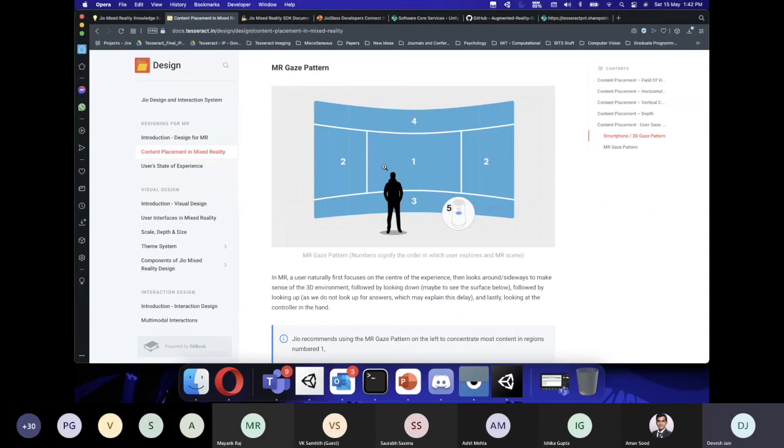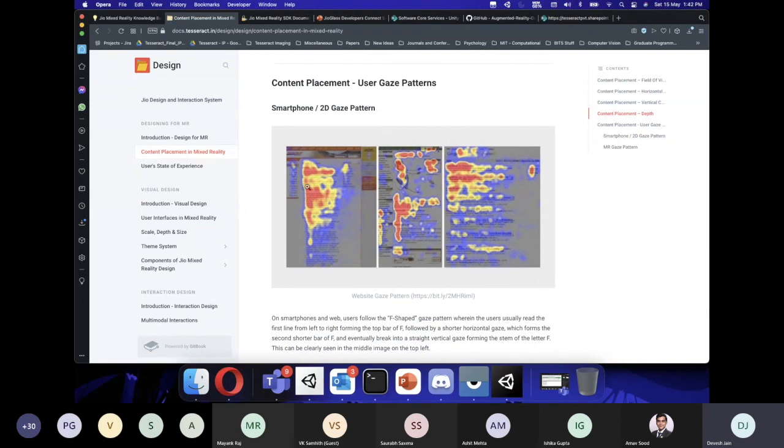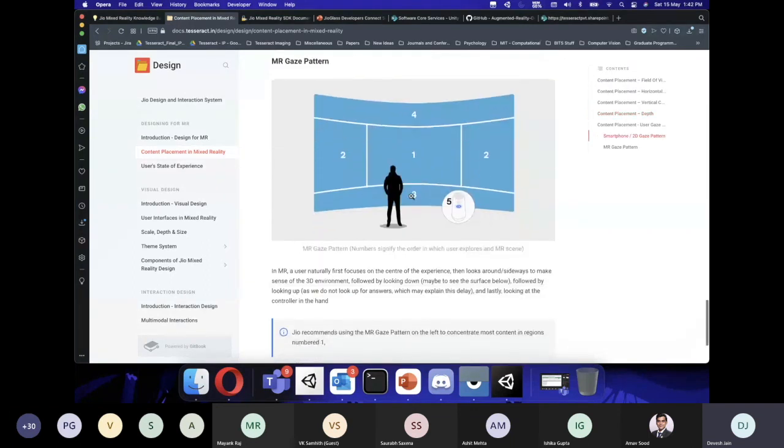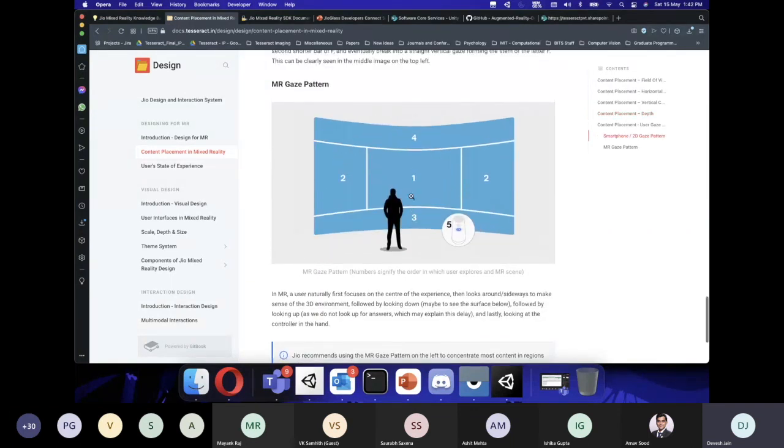And this is what I was referring to. More detailed out here is the MR gaze pattern. Just like I was talking about the website gaze pattern, these red blocks are where users spend the majority of their time looking when they're reading a document. This is a very well-known piece of research.